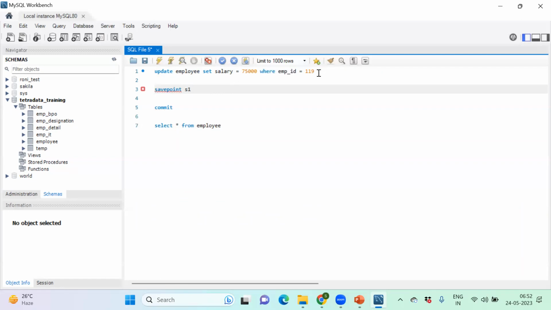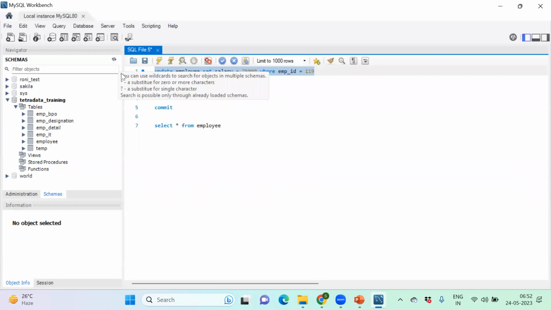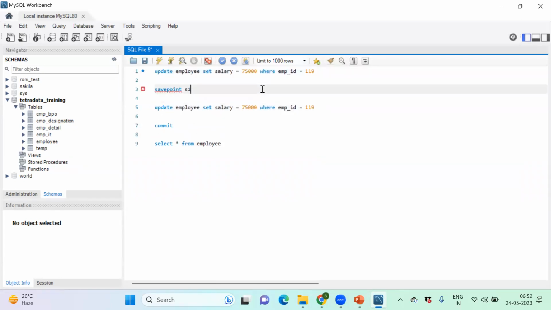I'm again updating it for Money. Yeah, we have to increase it again a bit, from 75,000 to 80,000. Let me execute it. And after this transaction, I can put a save point so that this transaction is stored in S2.